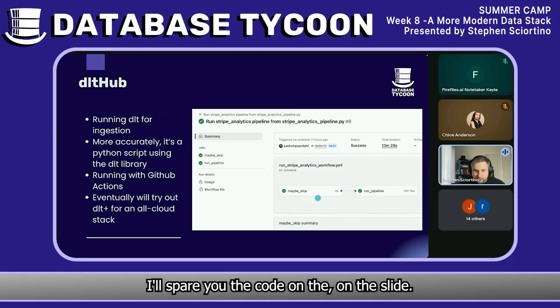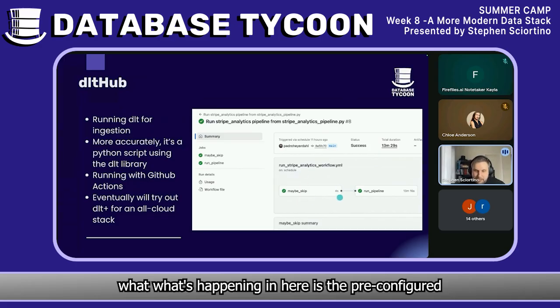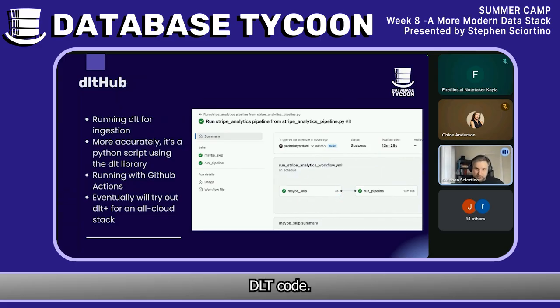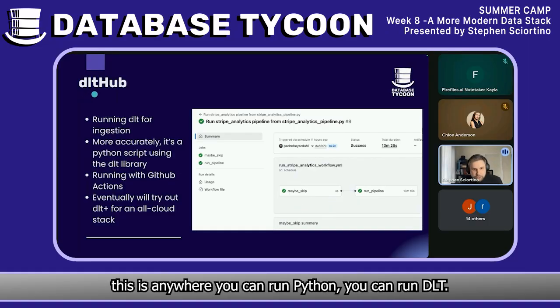I'll spare you the code on the slide, but what's happening in here is the pre-configured DLT code that I've added to this project. It knows where it's supposed to go reach out to, in this case a Stripe data set, and it just runs this on schedule. A good way to think about this is anywhere you can run Python, you can run DLT.